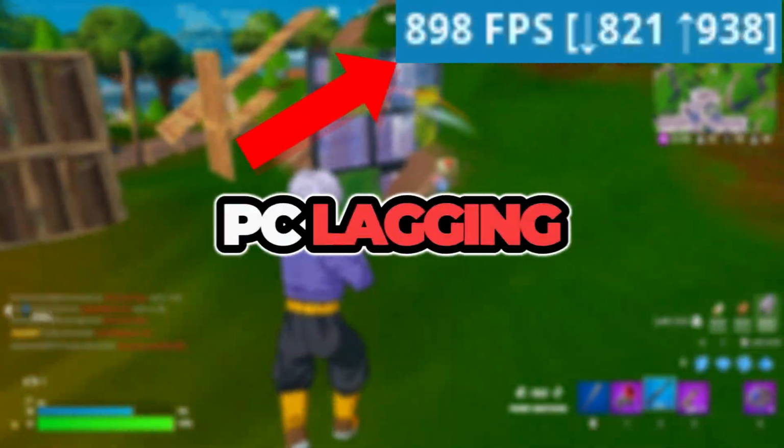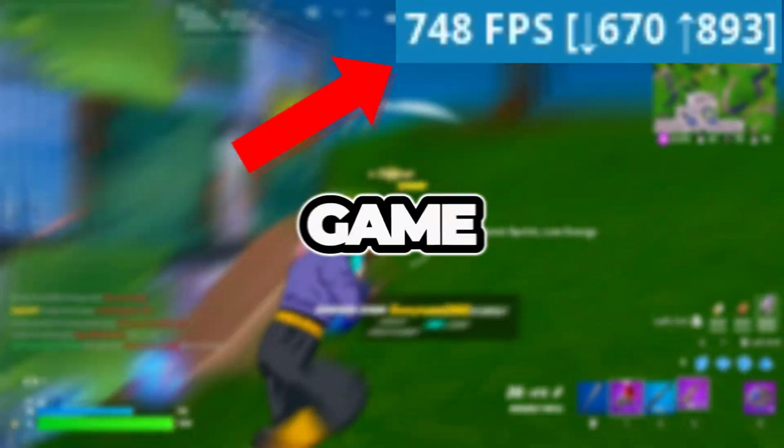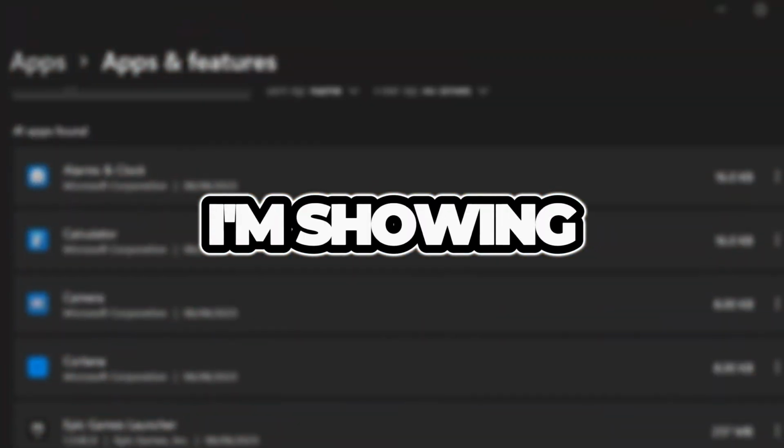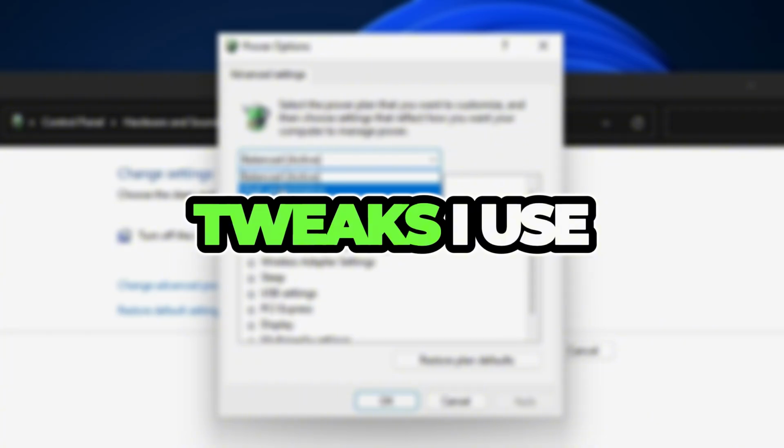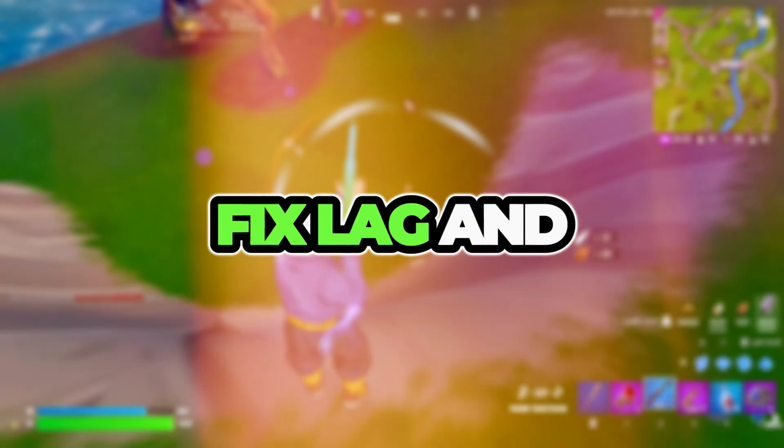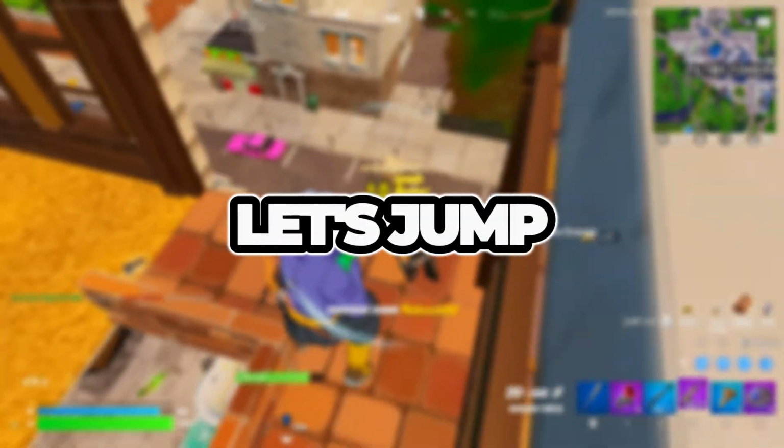Is your Windows 11 PC lagging or dropping FPS every time you game? Don't worry. Today, I'm showing you how to turn your system into a gaming powerhouse. These are the exact tweaks I use to boost FPS, fix lag, and make games run buttery smooth. So if you're ready to make your PC faster than ever, let's jump right into it.